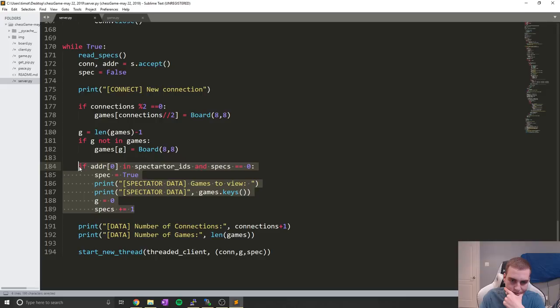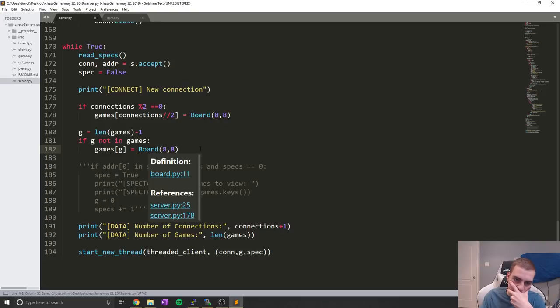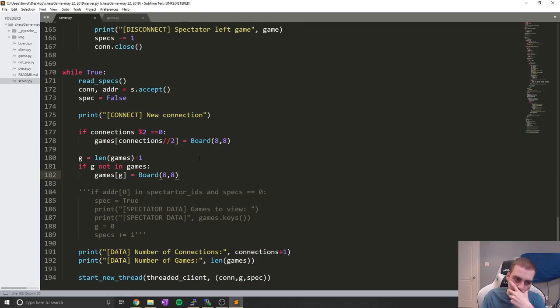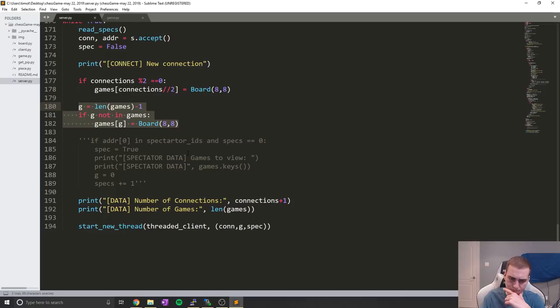Okay, let's get rid of this spectator thing, because the spectator code is just not working. If G not in games, games G equals board. What I think I should do is loop through all the games, see if they're ready, and if they're not ready, then just put that player in the game. So maybe that's what I'll do to determine the games, so we don't get these weird connection issues. So yeah, okay, so let's try that.